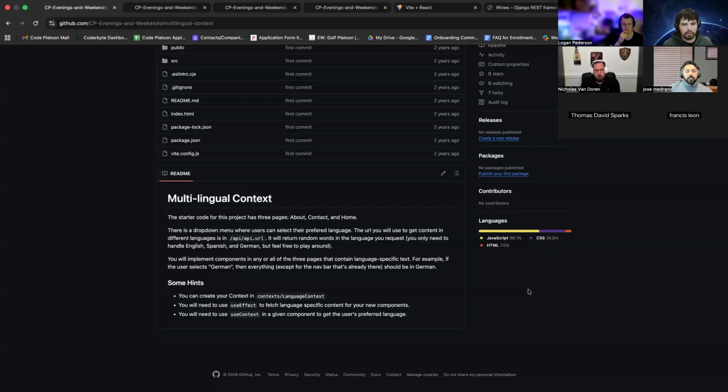Seems pretty straightforward. How would you go about building this? How would you start? You'd create a React project using Vite, React, JavaScript. What's your next thing? Write out what components would be needed on the front end.